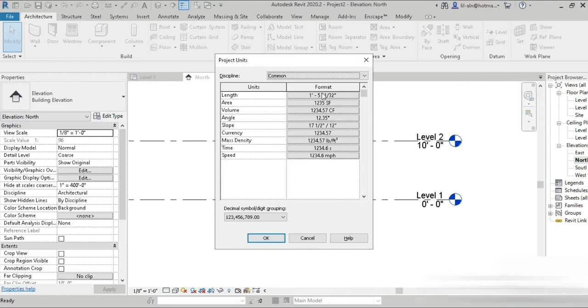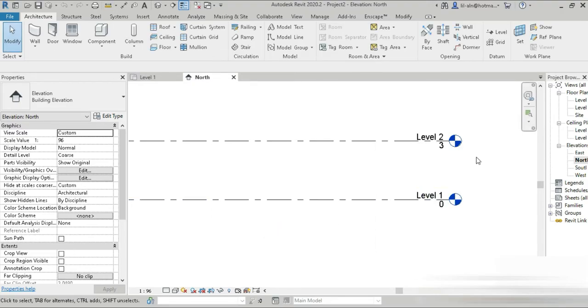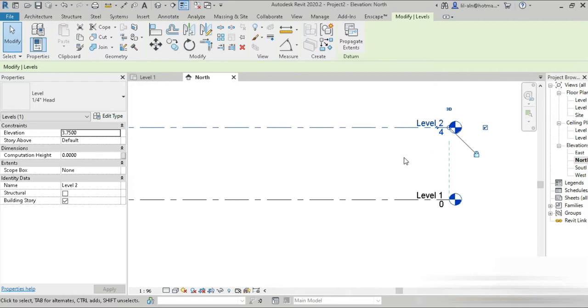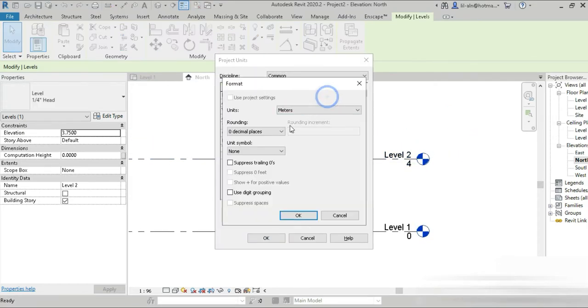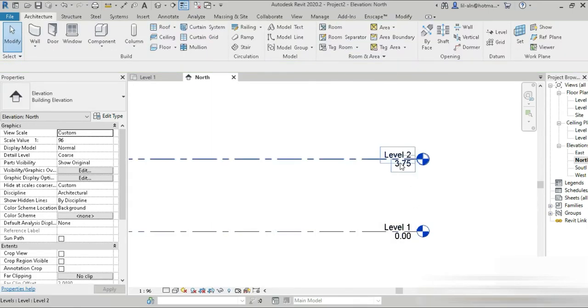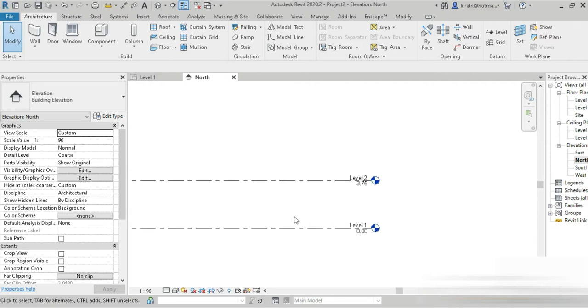If we press UN and go to meters, okay, so if you press on this, 3.75. Okay, so this is something. How about we go to UN, we go to meters, we go to two decimal places. Okay, so 3.75. So this is our first floor. How about we make 16 floors, kind of one third of the scale of the original building.